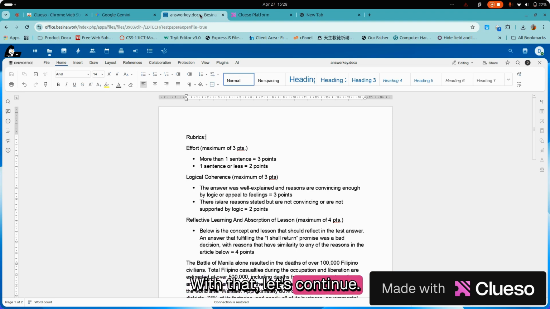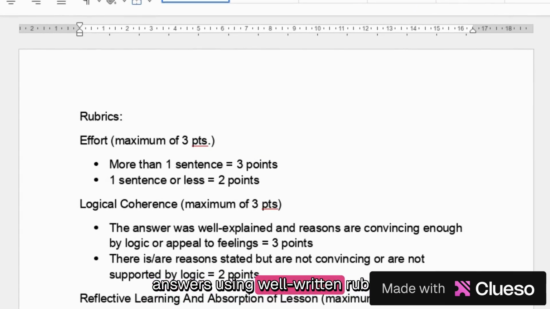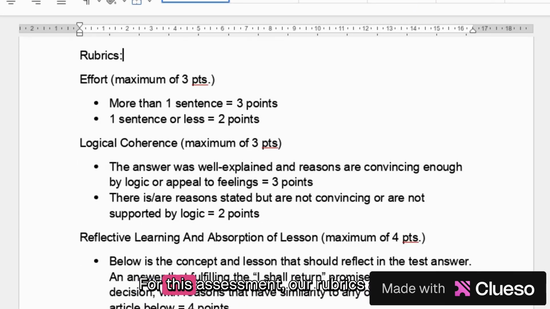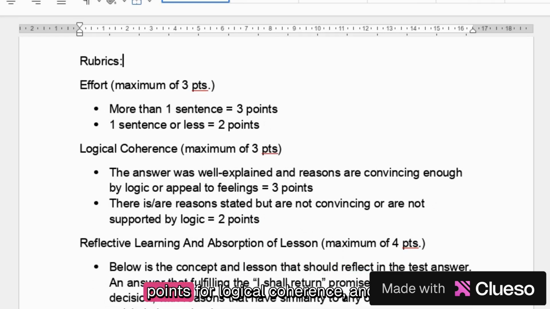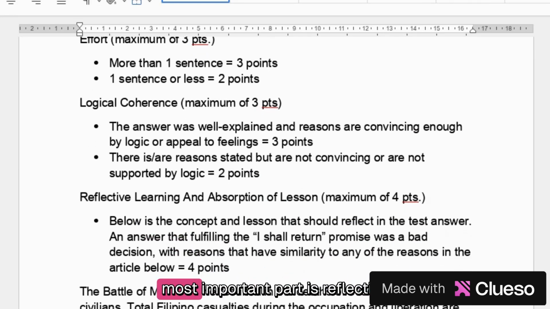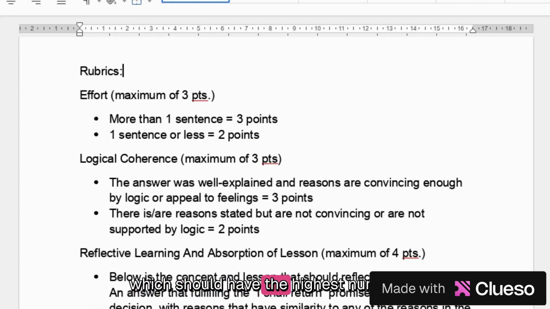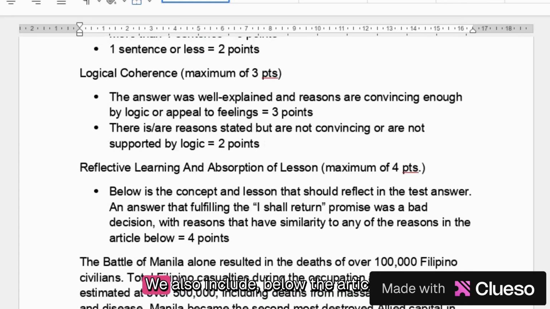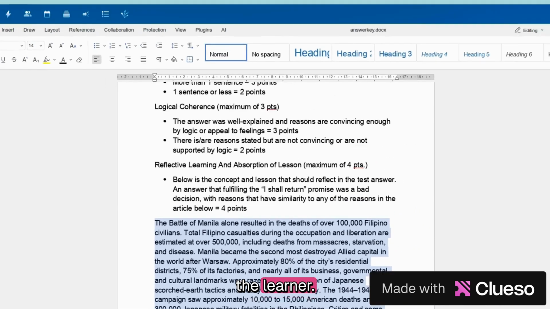With that, let's continue. Moving on to the second material, we also have a document that contains the rubrics for the assessment that was given. We need to evaluate and grade the answers using well-written rubrics. For this assessment, our rubrics are as shown. We assign 3 points for effort, 3 points for logical coherence, and the most important part is reflective learning and absorption of the lesson, which should have the highest number of points. We also include below the article as reference for the answers provided by the learner.